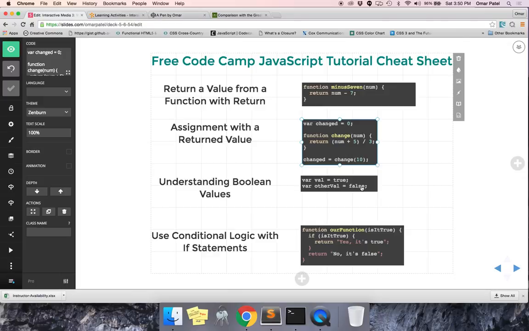What are the Boolean values? True and false. That's it. Strings, again, are any kind of character, any kind of letter, any kind of number inside of quotation marks. Numbers are numbers. They're just, you know, 1, 2, 3, 4, 5, 6, 7, 0, negative numbers, all that stuff too.